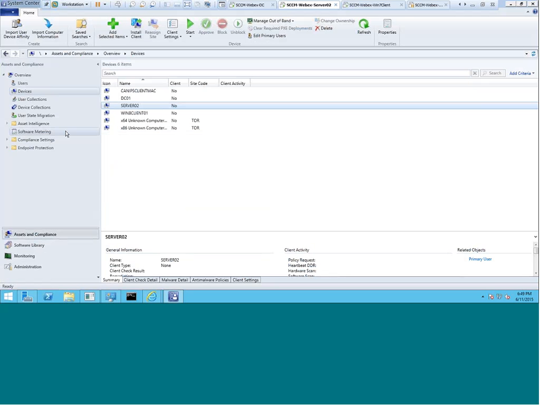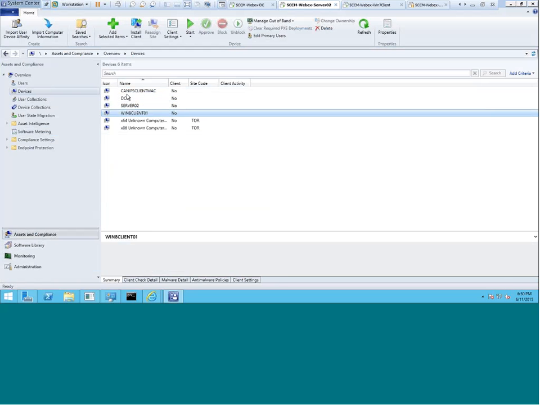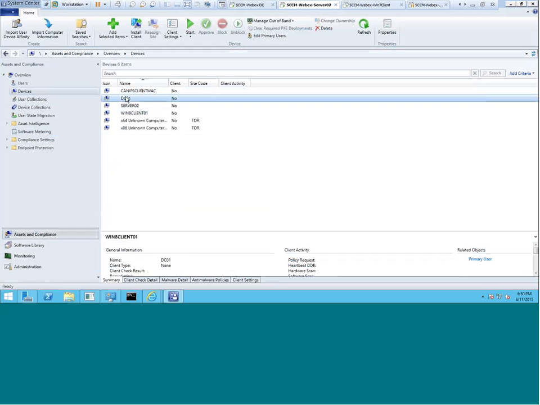Oh. Do you see now? I have made the screen bigger. And assets and compliance I went, and then I went to devices. And all the clients should be showing there, the domain controller as well as the clients. So it should be showing for everyone if you have all gone to assets and compliance.